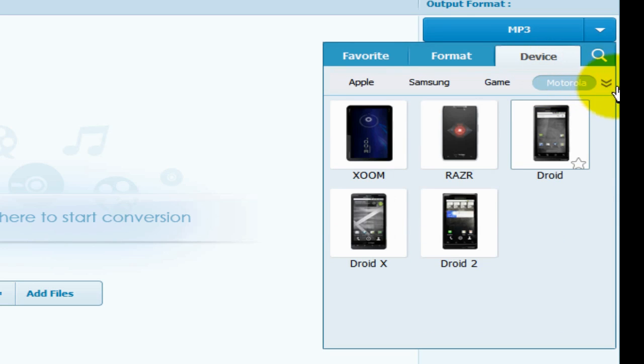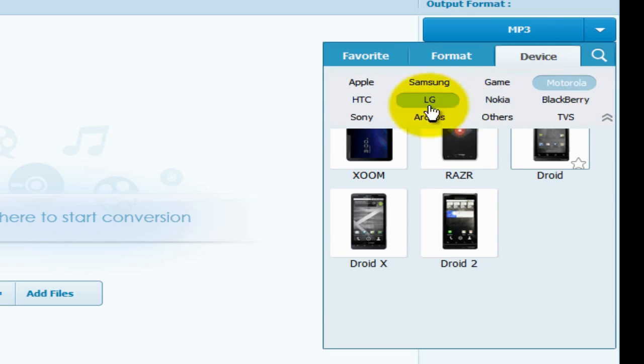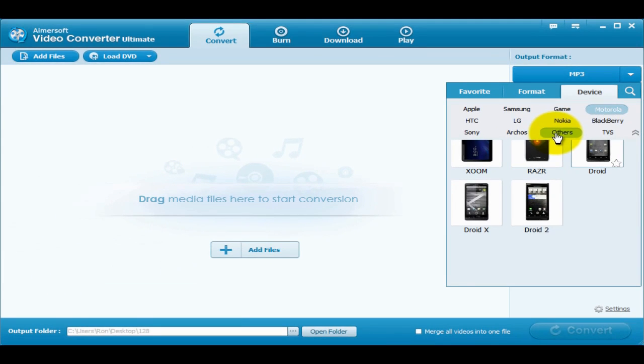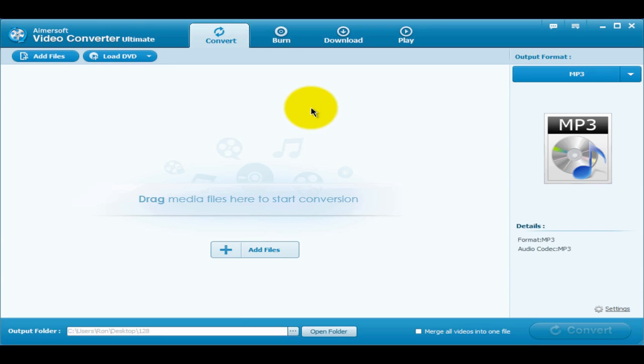And if you click on this link right there, there are even more. You can go your HTC devices, LG devices, Nokia, BlackBerry, Sony, Archos, others. And so as you can see here, this program is definitely an ultimate video converter. However, we're going to use it to reduce the bitrate of our MP3 songs.